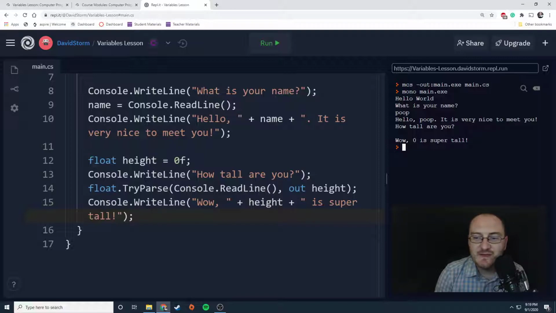So anyway, that's essentially how it works. We bring in information, we bring in variables from what our user types in, and then we can use that later on in the program.